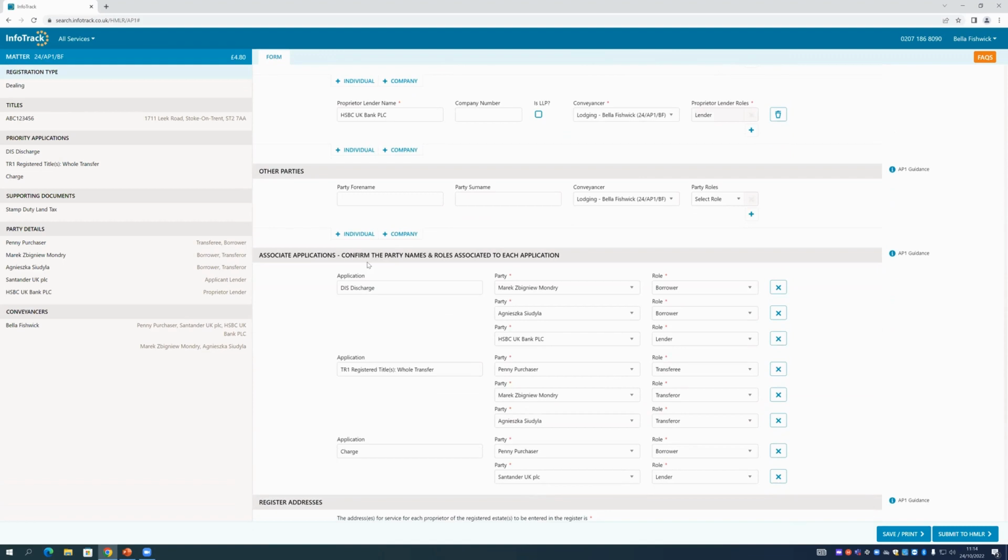So this is where we need to review the applications and parties and confirm that they're correct. And because this is a smart form, we've been able to complete this section based on the information already added into the AP1. So for example, we've got the borrower and lender for the discharge, your transferee and transferor for the transfer, and then the borrower and lender for the new charge as well. This section obviously looks slightly different to the paper form, but we designed it to ensure that even those with less experience, so for example, new starters, can use our AP1 and easily see the parties and the applications they relate to.